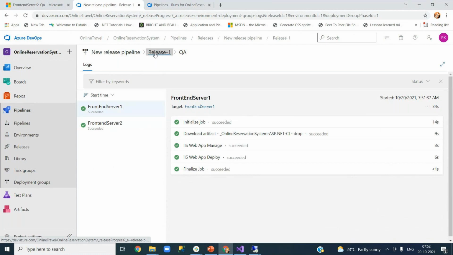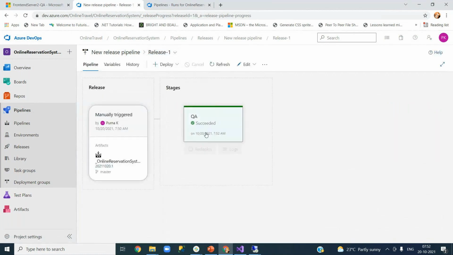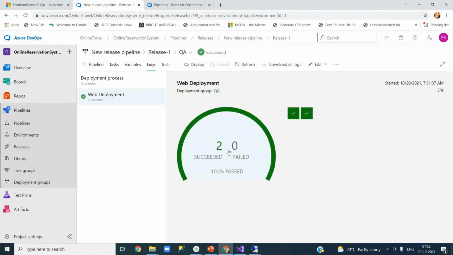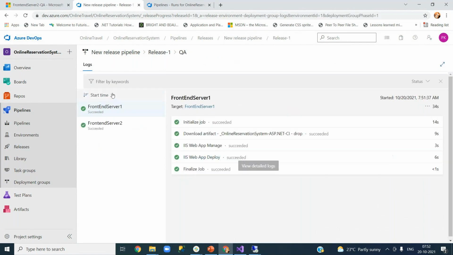If you want to see in one case, go to release 1, QA succeeded, go to logs. This is how we see. If you have 10 servers, it will show 10 icons. If something is failed, it will show you failed basically. 2 succeeded, 0 failed, 100% passed. If you want to see the logs, you can come and see these logs.